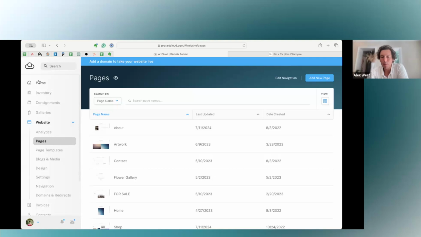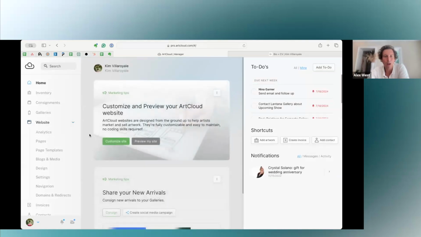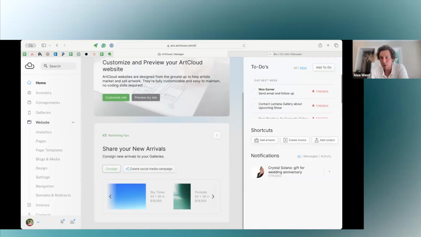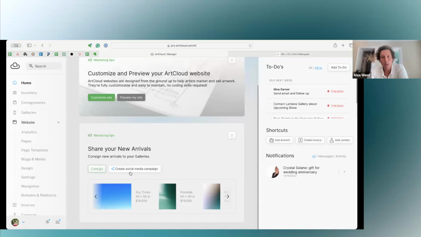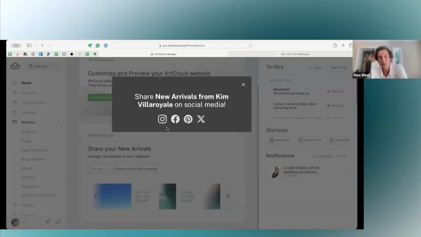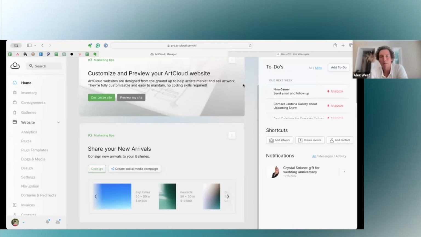Yes, absolutely. From inside of our cloud manager, anytime you add new inventory, you can post it directly to social media. So you can post it to Instagram, Facebook, Pinterest, or X, all directly from the platform. And on the website, on those inventory detail pages, people can then share those pages, and that's great for backlinks and just further exposure to getting people to your site.